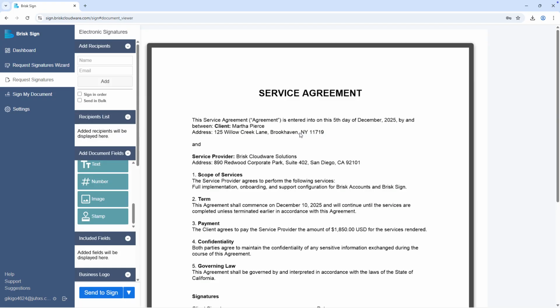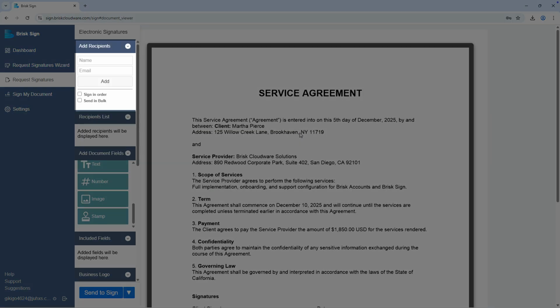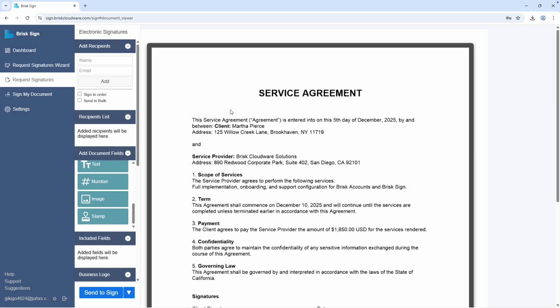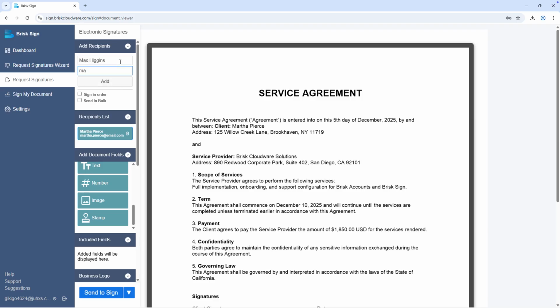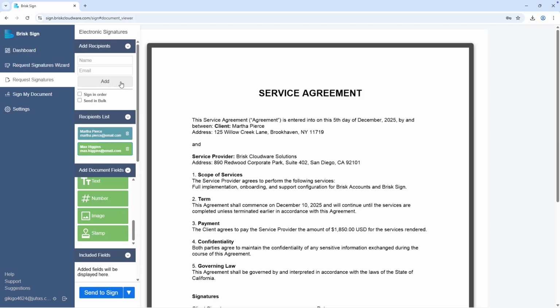In the document viewer, add your recipients using the Add Recipients section on the left side. Enter the recipient's name and email address, then click Add. Repeat this step to add all recipients who need to sign the document.